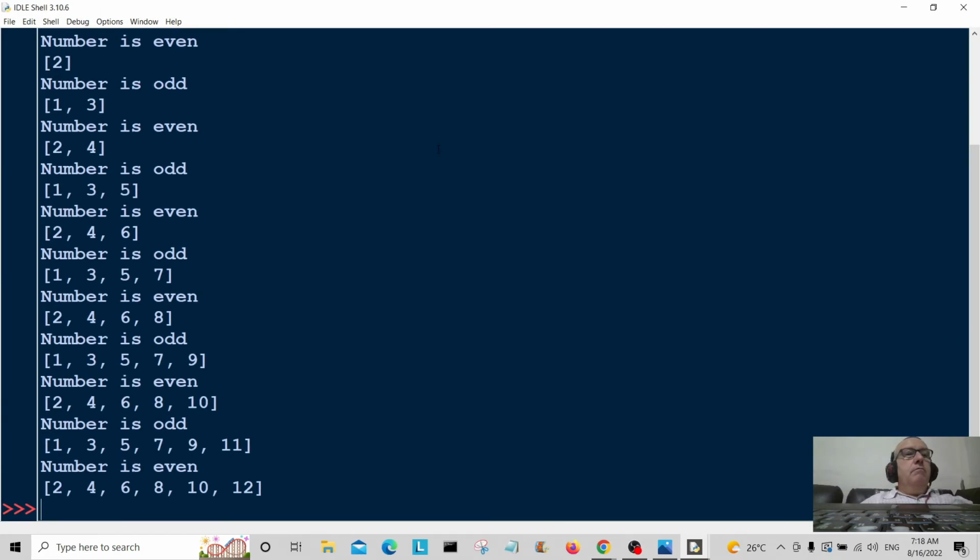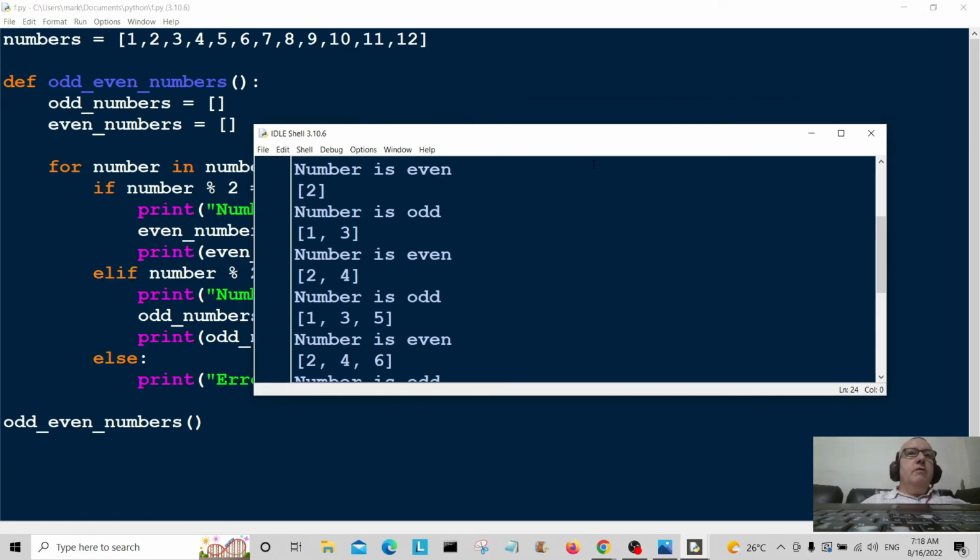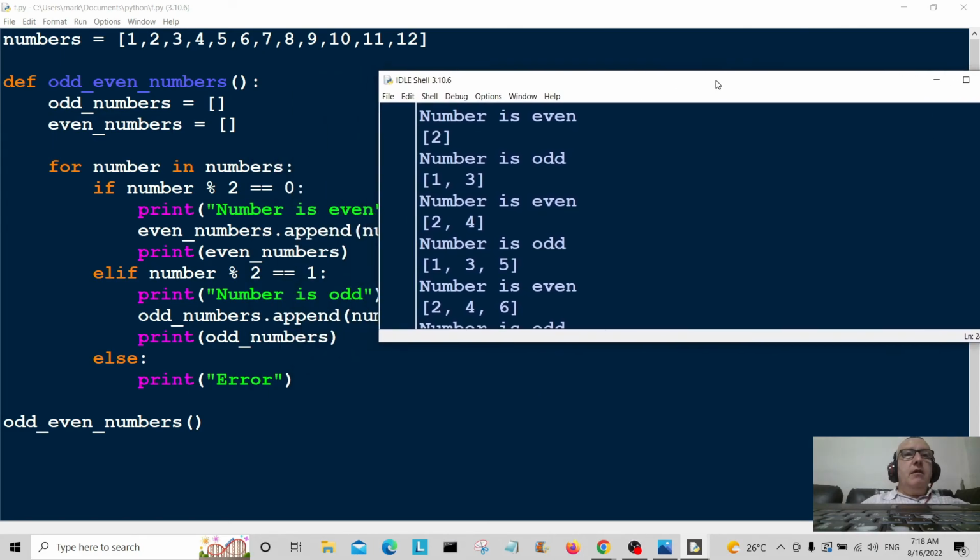There you go. Bob's your uncle and Fanny is your auntie. So number is even, number 2. Number is odd, so we've got 1 and 3. Number is even, 2 and 4. There you can see. It goes down and it puts the odd and even numbers into their own list.